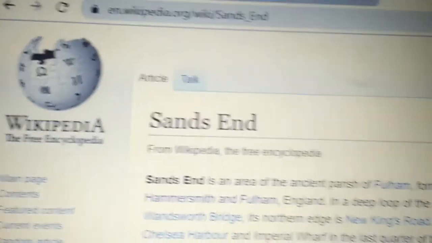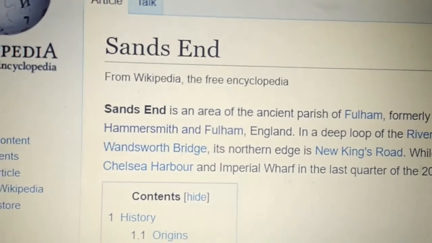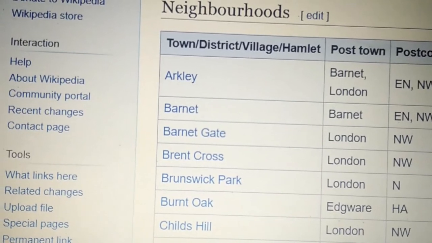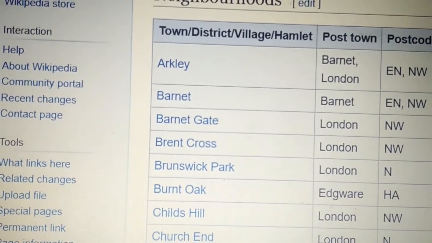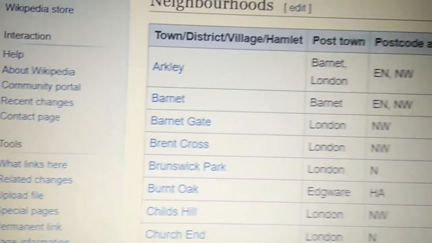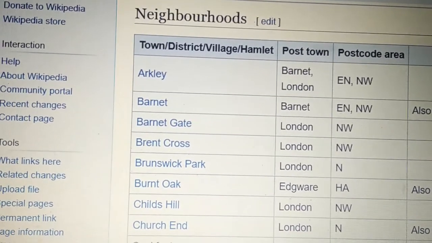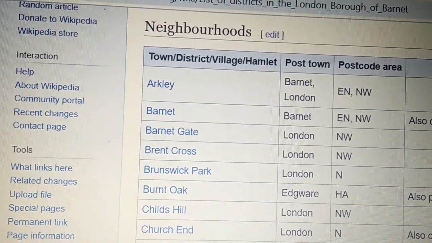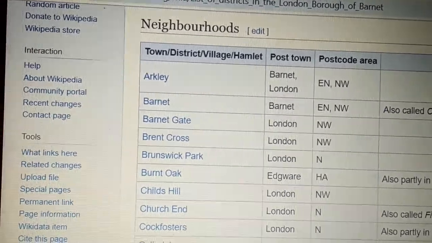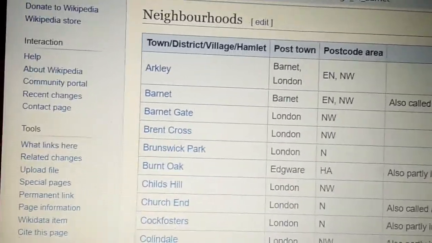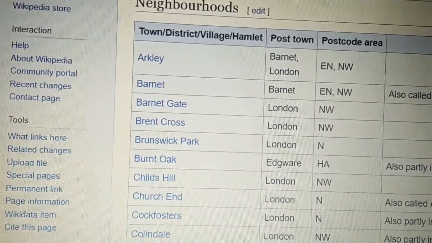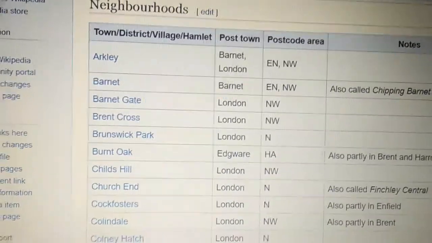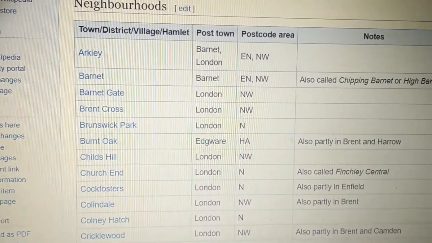Going to be travelling from Sands End by the River Thames in Fulham to Arkley in Barnet by bus. So I'm going to plan the journey now. I'm going to do it without using any travel planning websites. I like to do it myself. And it'll be interesting to see how many buses it's going to take me to get from Sands End to Arkley. And then I will obviously go ahead and complete the journey.